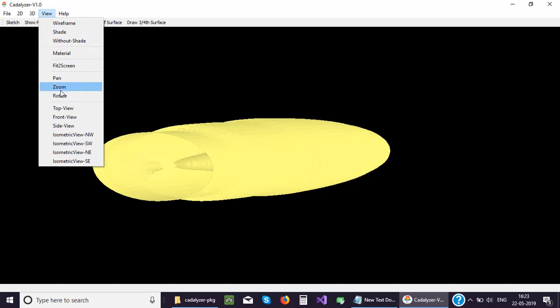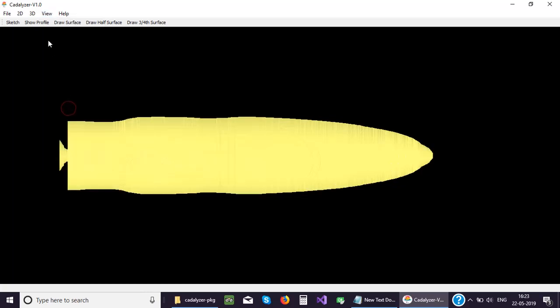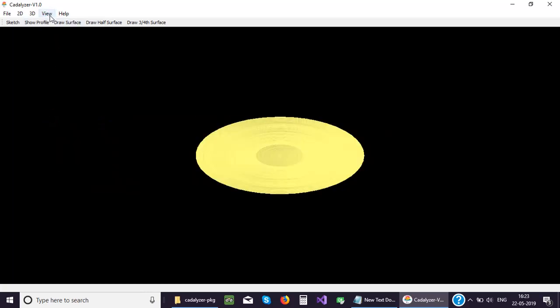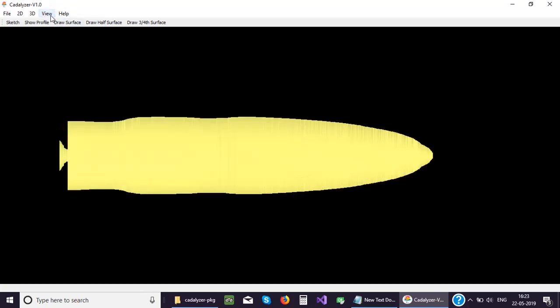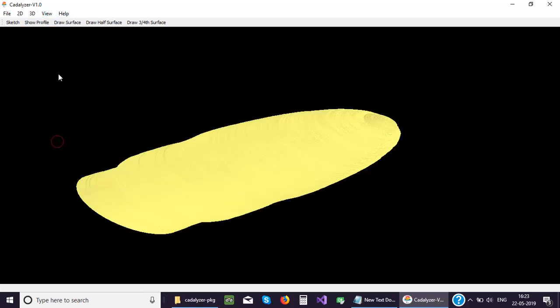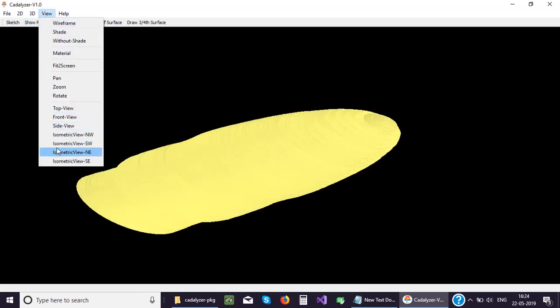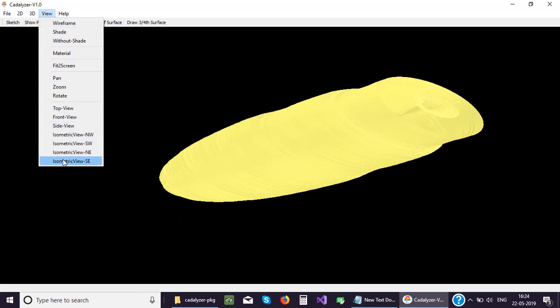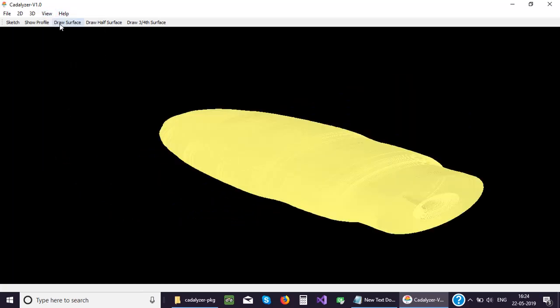We have shortcuts on right mouse and wheel, but if you activate this button and do left mouse move, then it will pan. Again click on it, it will deactivate. The same way zoom and rotate. We have top view, front view, side view, and isometric. Four kinds of isometric views are there: northwest, southwest, northeast, southeast.